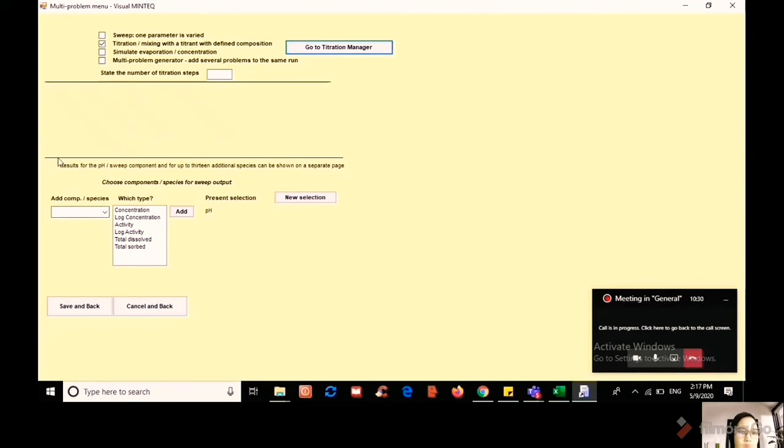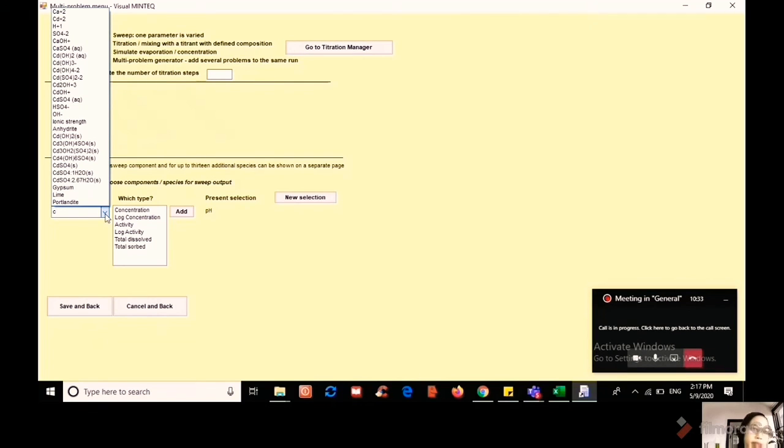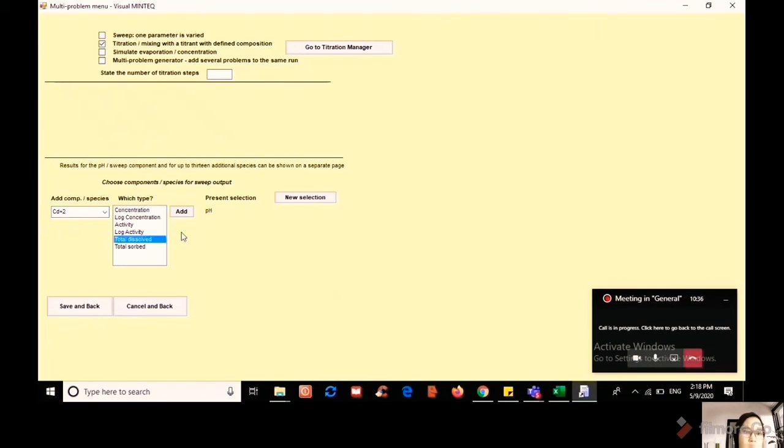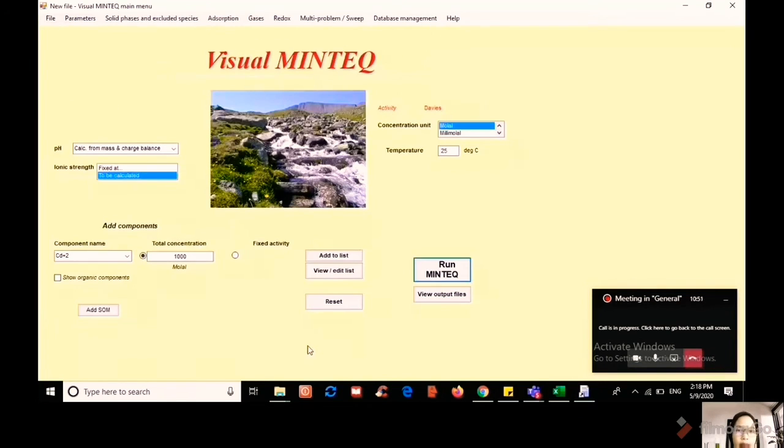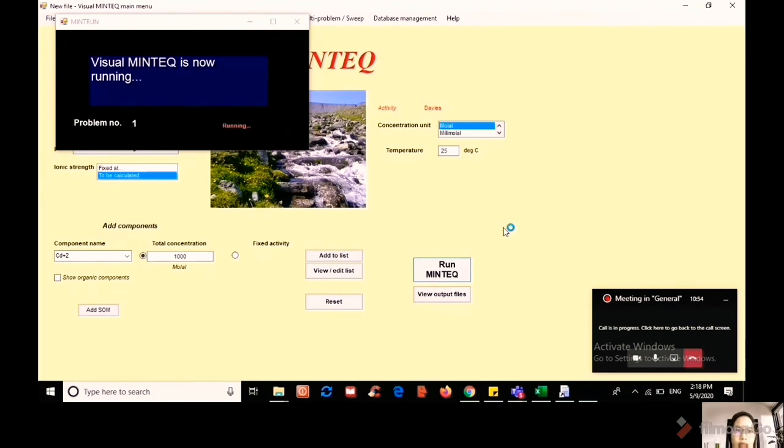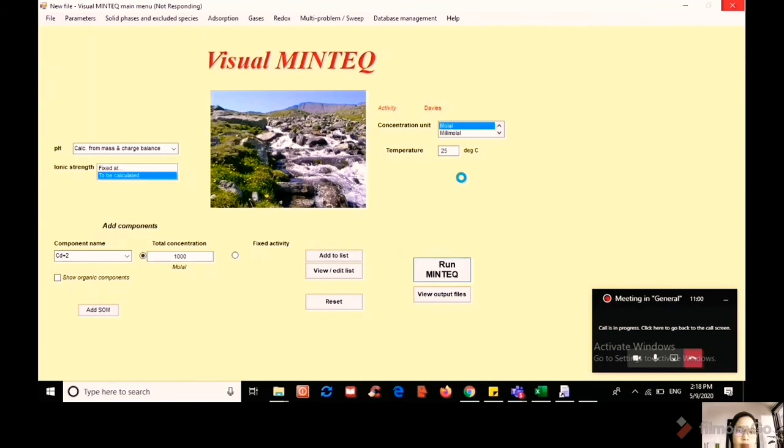For the component here, I select cadmium and then choose total dissolved, and then add. Before that, the number of titration steps after I have calculated is 55 steps. I put in 55 steps and then save and back, and then I run the Minteq. Hold on, my Visual Minteq is not responding.